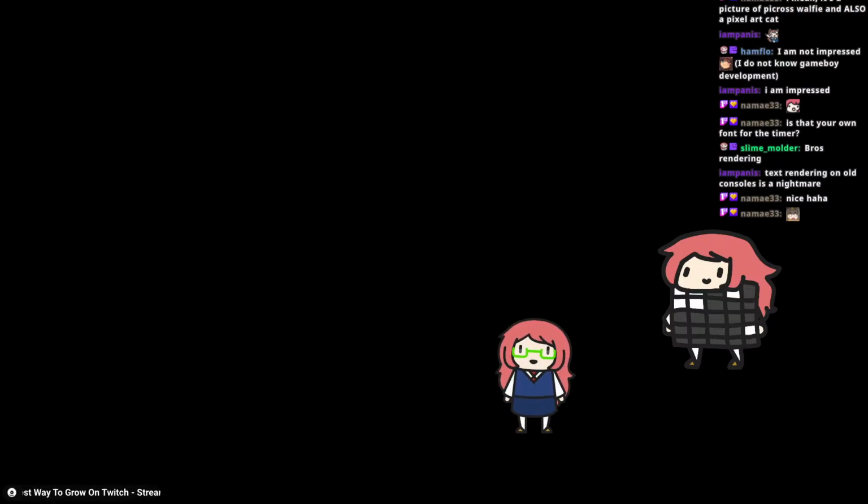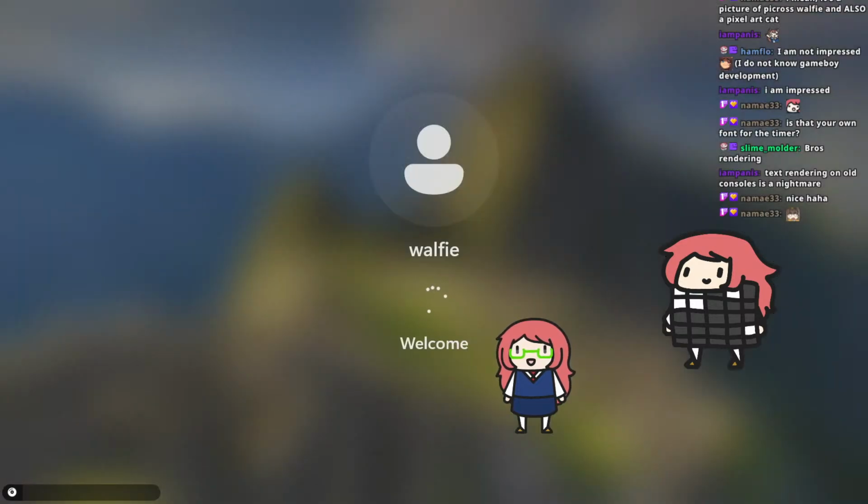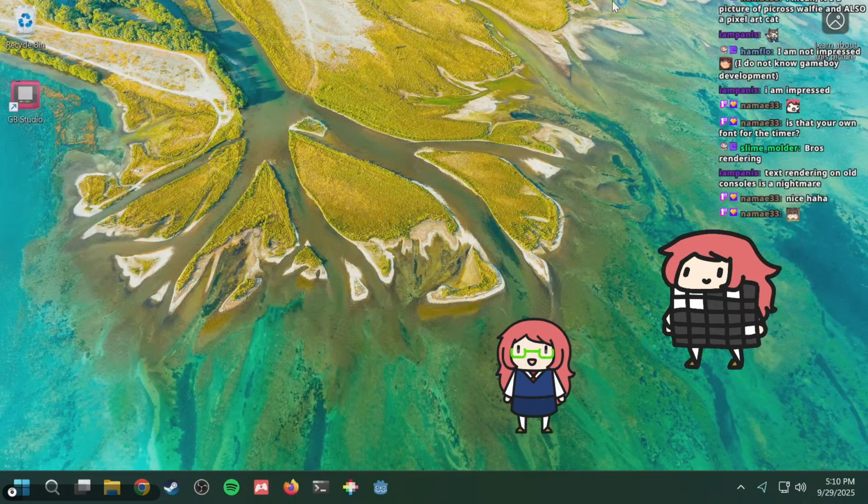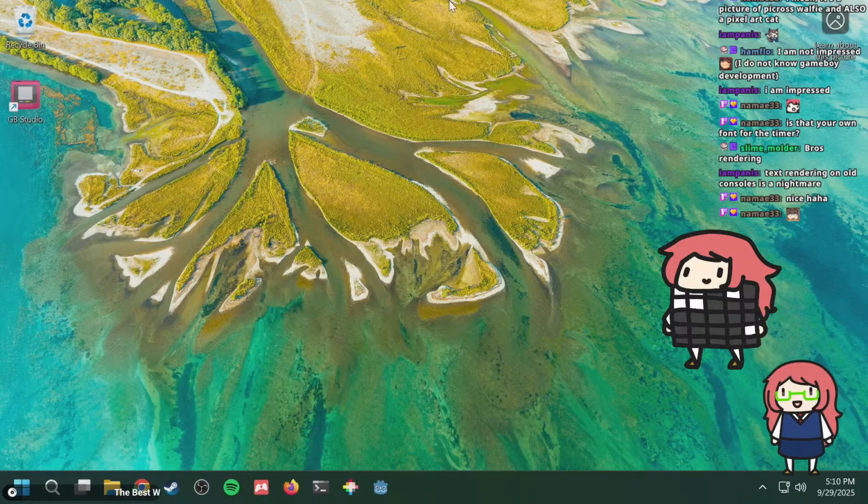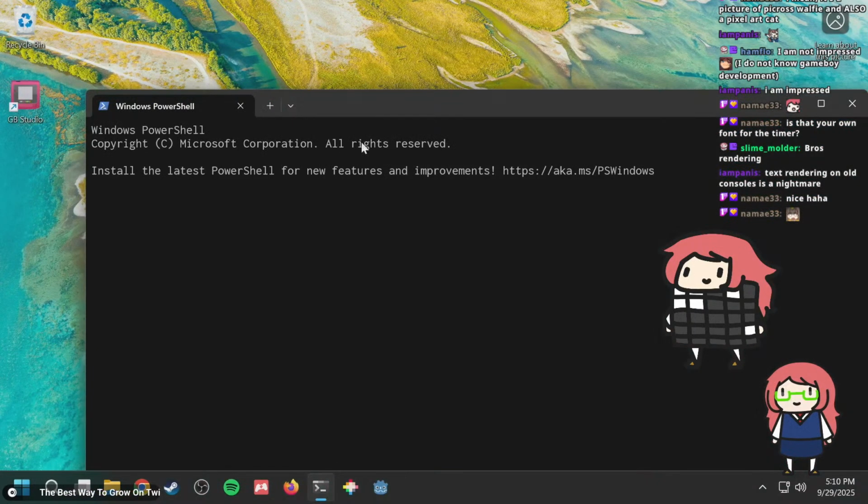Text rendering on old consoles is a nightmare. I'm gonna explain how I did it. It actually had to do a lot of bitwise manipulations. I had to set up opacity masks. It's an idea that I thought of on my own. I did not actually copy it from anywhere. I was like, what if I did this? Because I needed it for something else. You're going to see it. You're going to be like, what the frick? That looks so cool. I've never seen a picross game with such functionality.